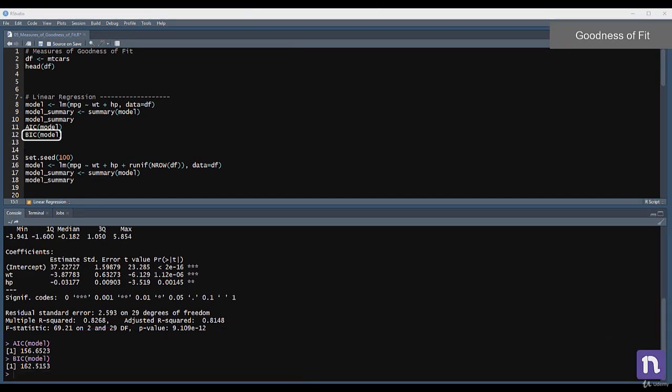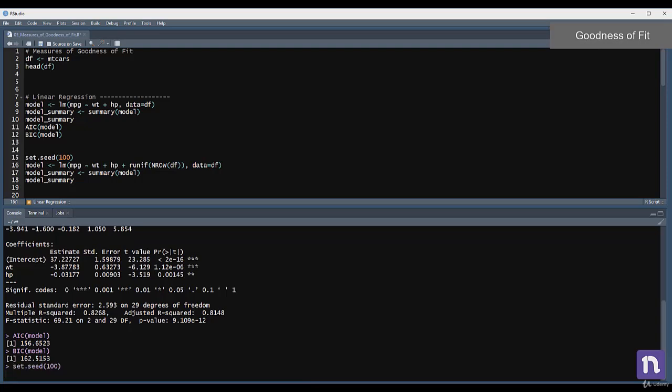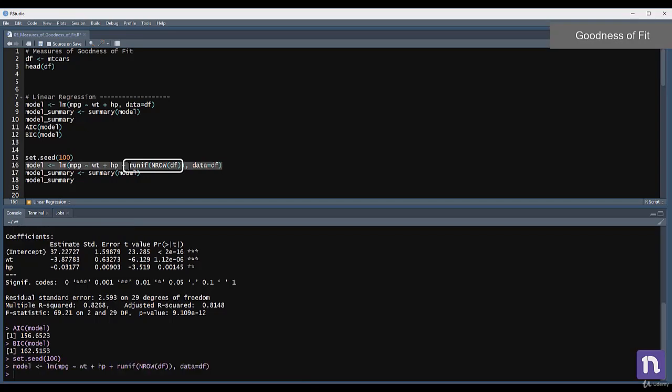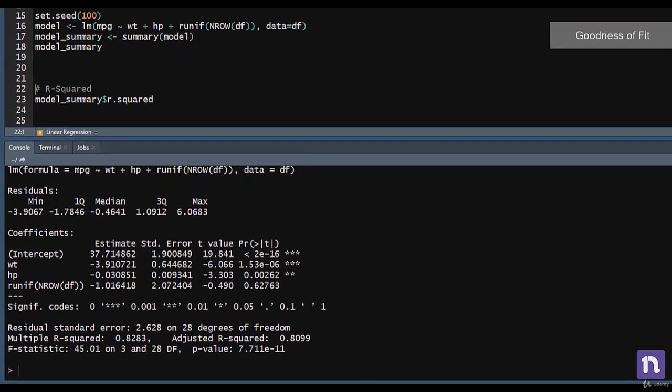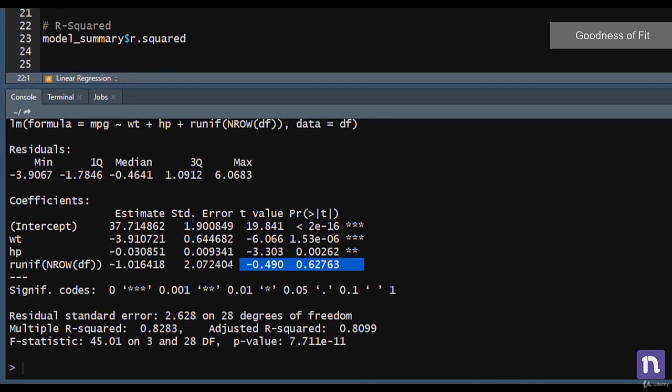Let me demonstrate why adjusted R square is better than R square when you are comparing different models. I am creating a new model. First, set the seed to 100 so that this model can be reproducible. I'm going to build a new model with an additional term. This is a random term that I am adding to the formula. Obviously, this term is not significant. If you see, there is no significance to this particular term.